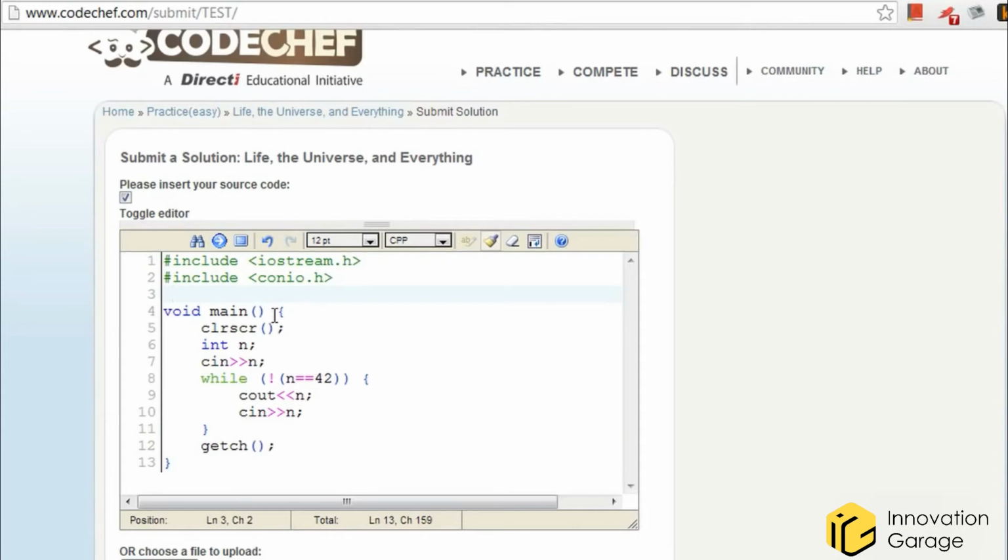CodeChef Online Judge uses the GCC compiler of C++. This is also the standard C++ compiler, while you have written this code in Turbo C++ compiler. So that is the reason why this code, which is written in Turbo C++, is not running on CodeChef or not giving you the correct answer. So you can read about the GCC compiler and differences with the Turbo C++ compiler later on.